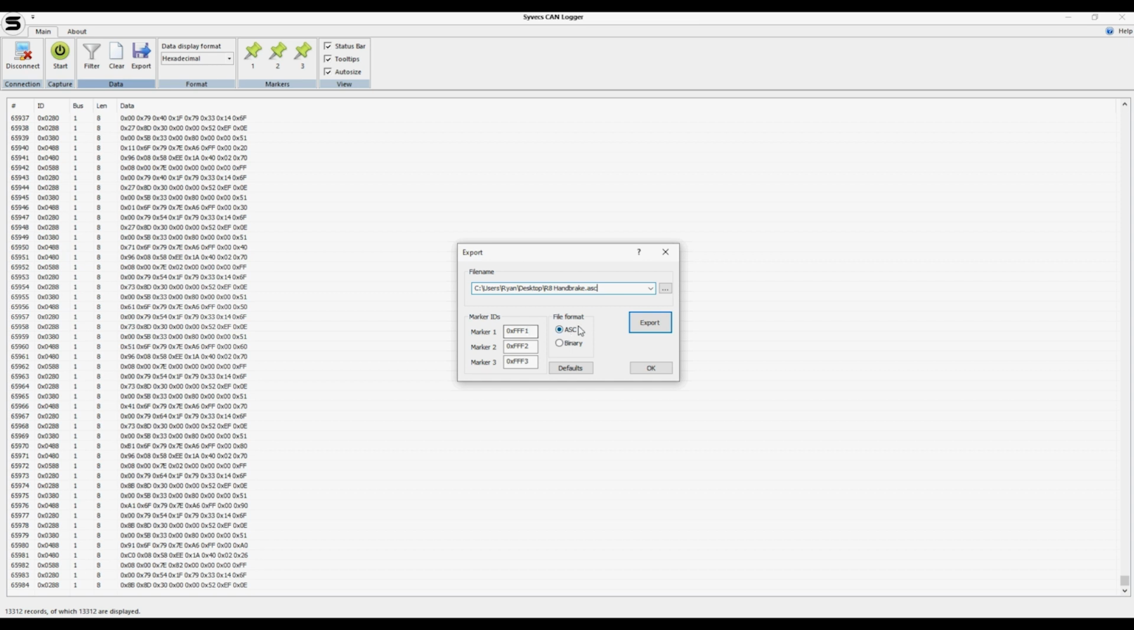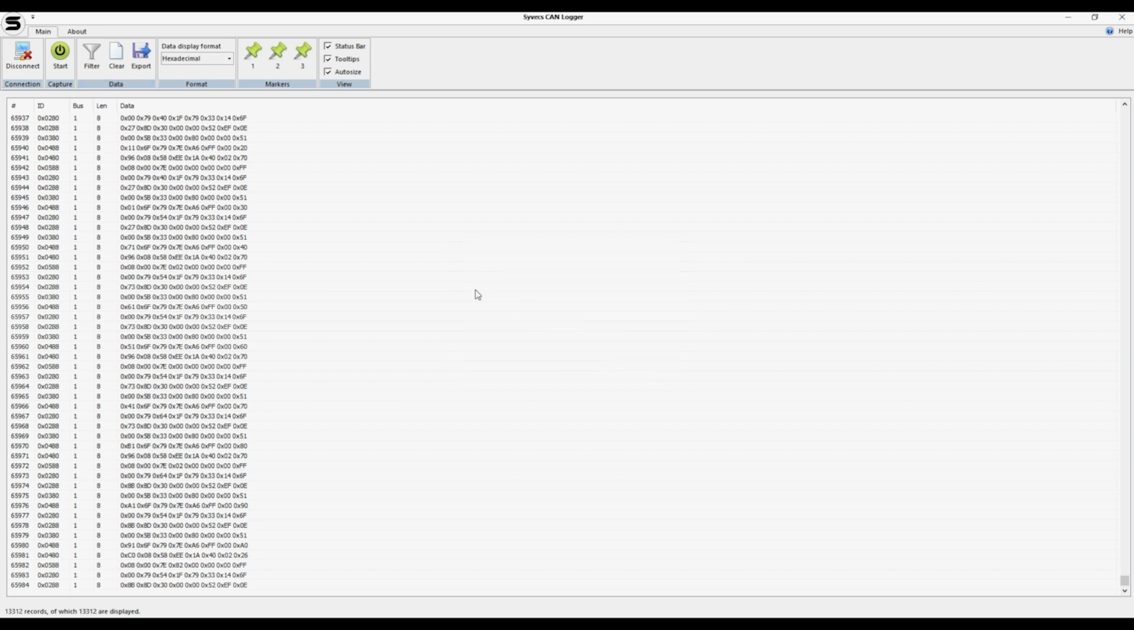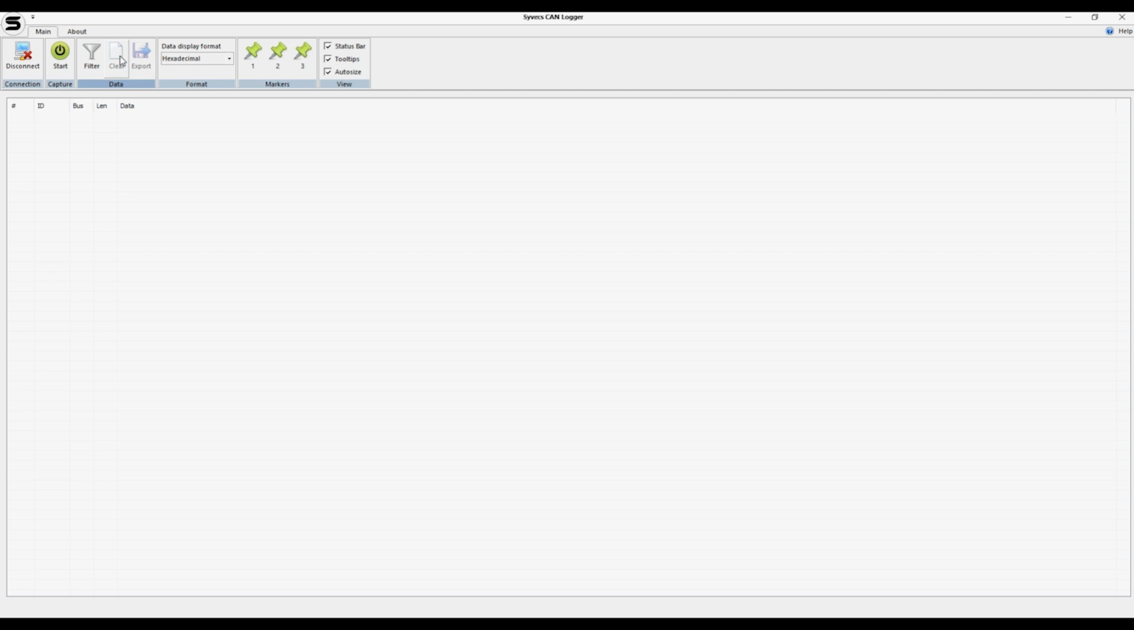The file format, Ascii, the vector format, is really useful. It's used by most people that use analyzing software. It's a general format that is used pretty much by everyone in the industry. So just export it to that, and then you can then email that to us and we can monitor the data. Clear the data, and then you can start logging again.